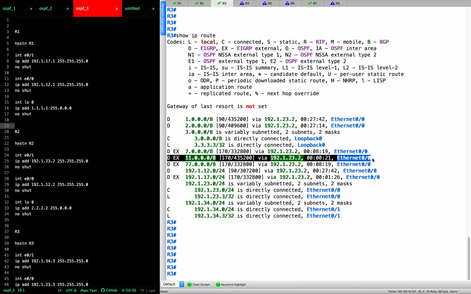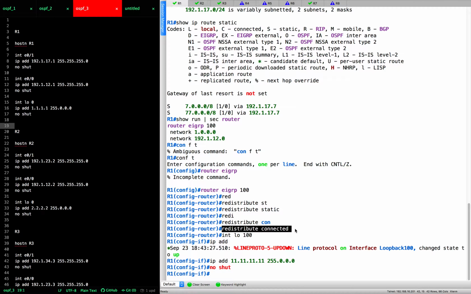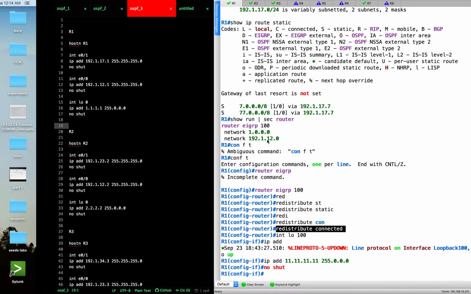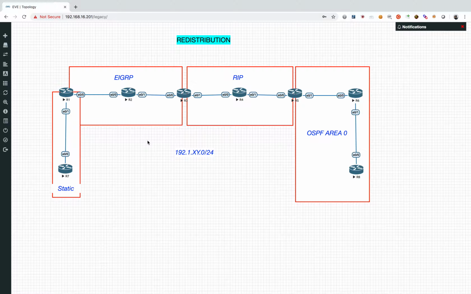Now if this is your use case, then go ahead and use it, because it is very easy, you just need to do redistribute connected. But what if this is not your use case? What if your requirement is that you don't want to redistribute every single route which you connect here into EIGRP, but you want to redistribute only specific routes?